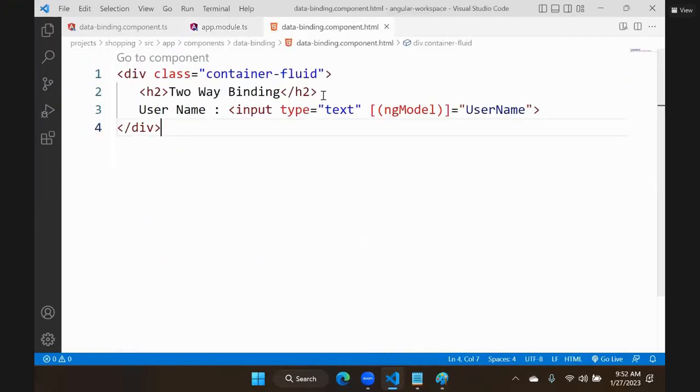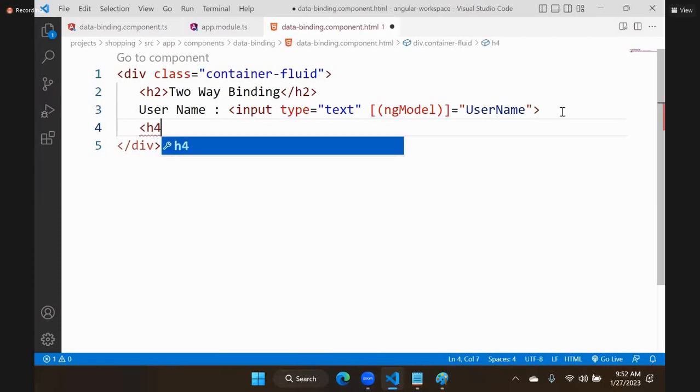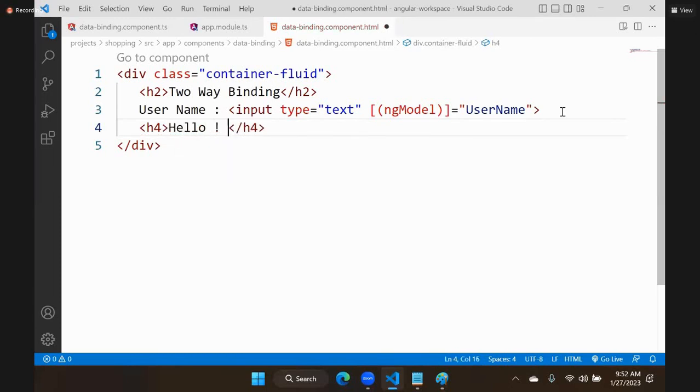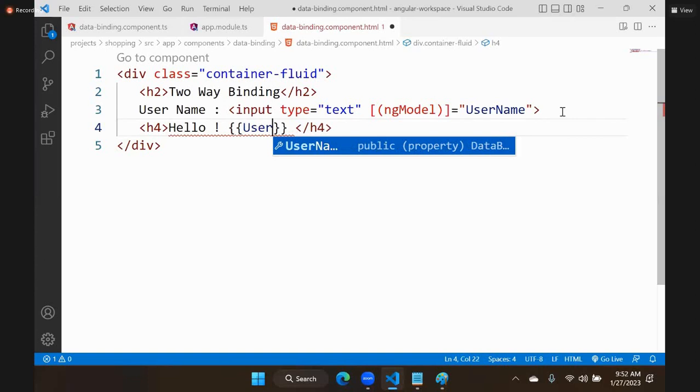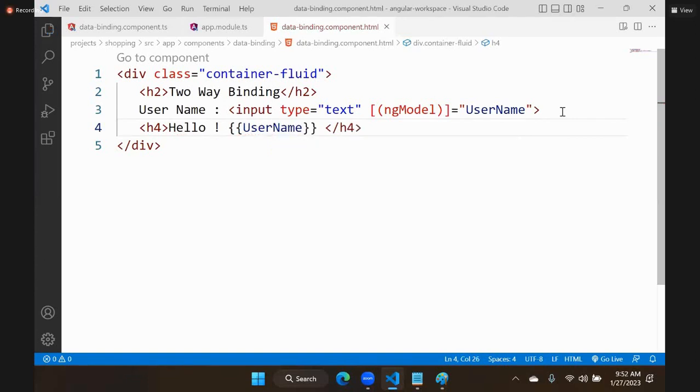Now ngModel is working fine. Now let's see here. I will put a simple heading, and here I will say hello. And for hello, here I want to display the value. I can use interpolation, right? By using interpolation, I can just display the value. What is the value? userName. That is how we are using it.